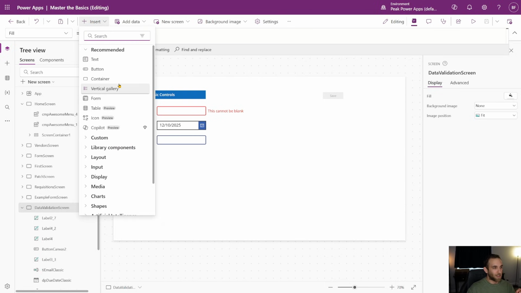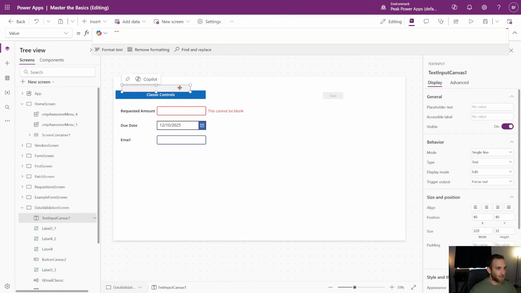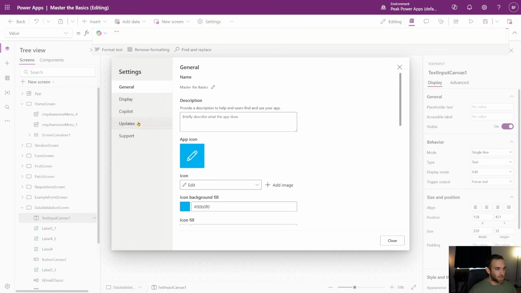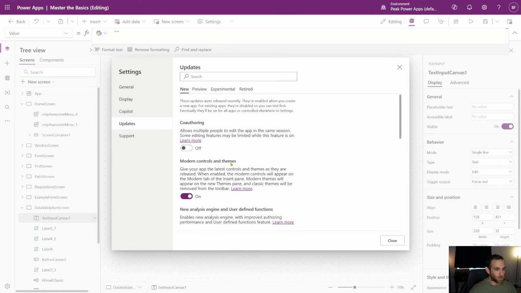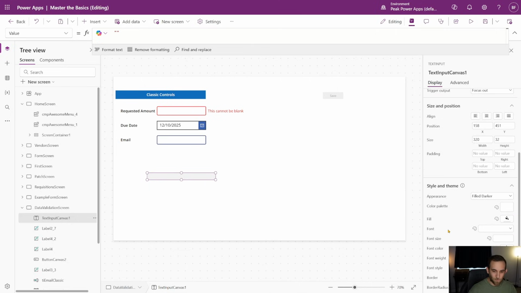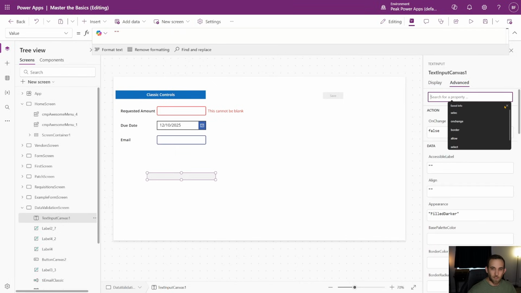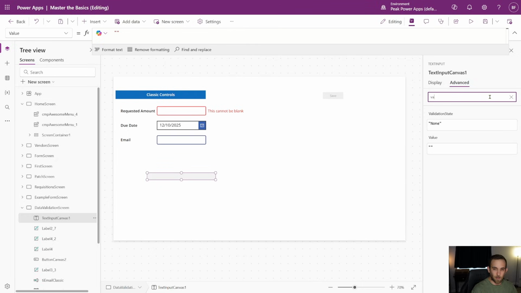Okay, last thing I want to cover, and let's do a modern text input control here. So we'll go right here. And remember, if you don't have these turned on, you can go to settings, updates, make sure modern controls and themes are turned on so you can get access to these. But these are a little bit different. I can change the border color, but they also have a really cool property if I go over here to advanced, and it's just called validation state.